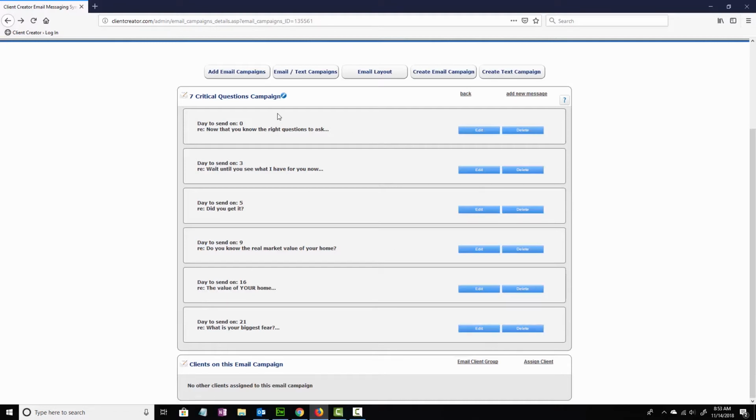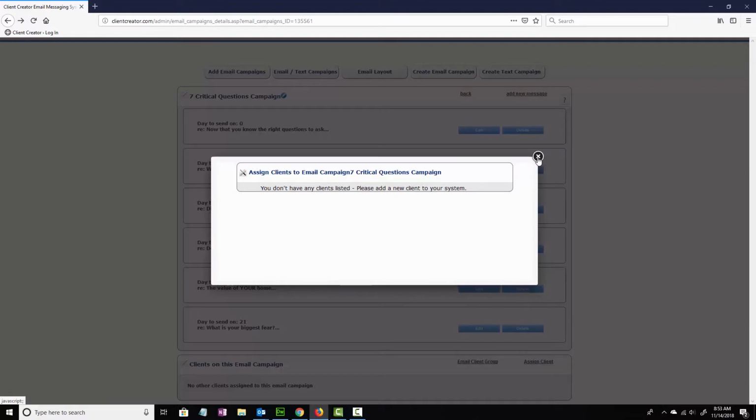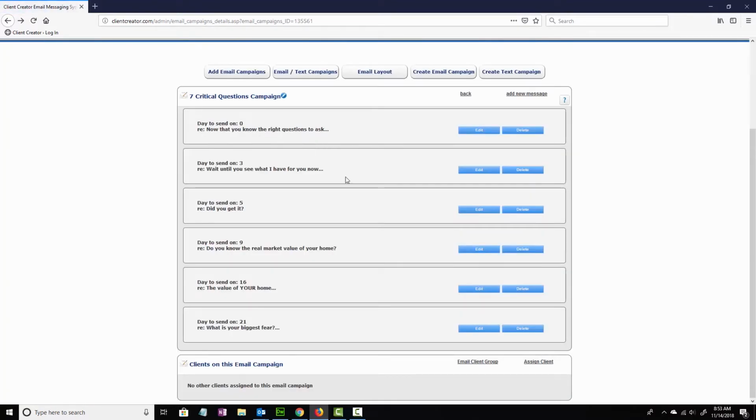Also, if you wanted to have everybody assigned to this, so you want to assign specific people to this, you can click on the assign client, and again it'll bring up everybody that's assigned to your system, and you can click assign. Now again, I want to reiterate, the day 0 will not go out to anybody that you manually assign to this email campaign. The first message they're going to get on this would be day 3. Since this email campaign is set up for a lead capture page, that's why we set up a day 0.